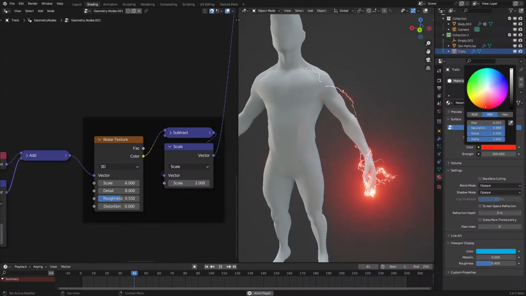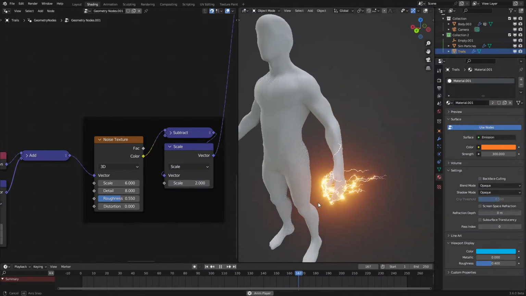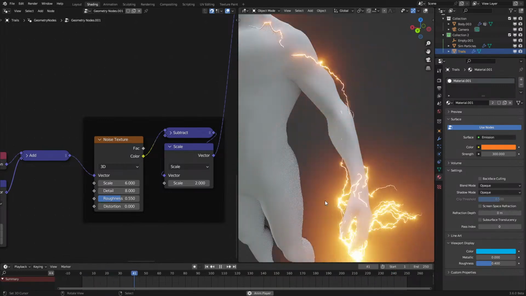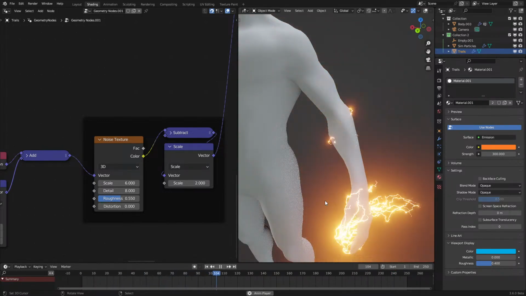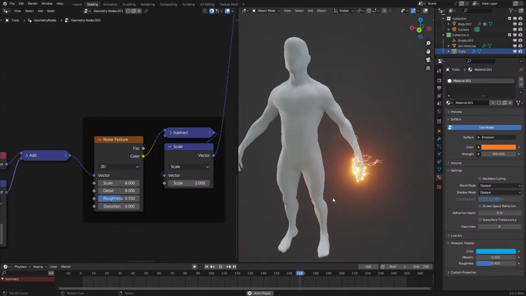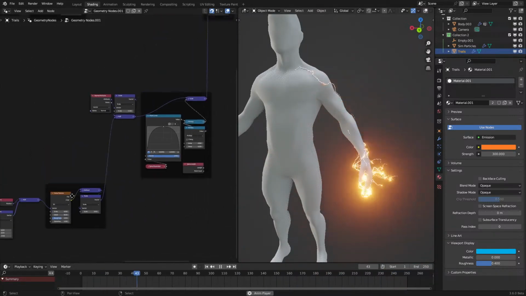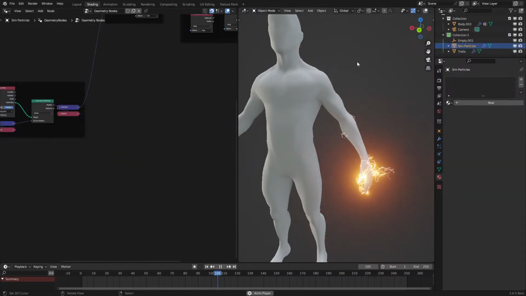And red lightning. Or yellow lightning. That's pretty cool. We're getting there. We're getting there. We are getting a little bit of that kind of crawling motion, but I think in this case it helps the lightning effect. Helps sell it.